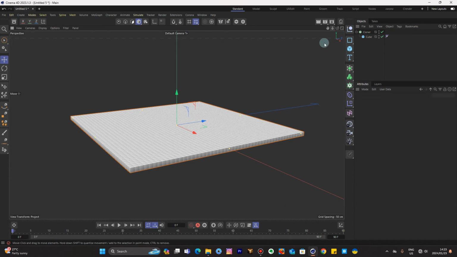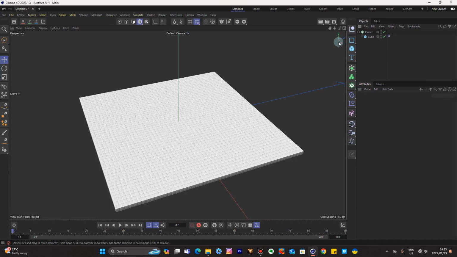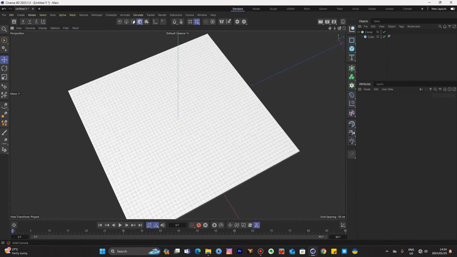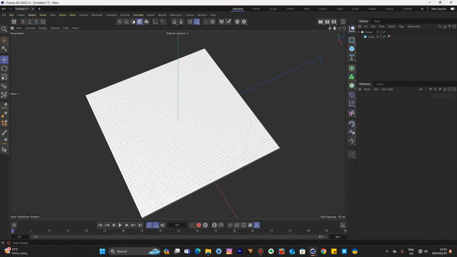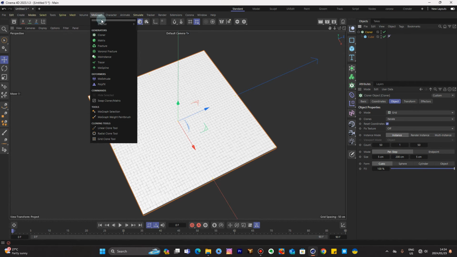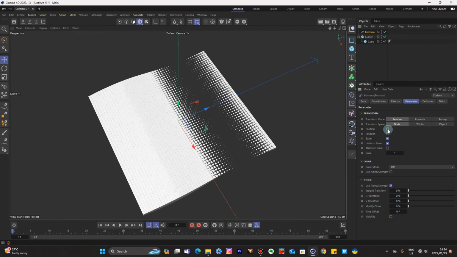Zoom out. Have no fear in Mograph. Trust things, add things, move things. You will be creative. That's how I came across this as well. I was just messing around. Cloner. Of course, Mograph. Formula. Into the formula parameters, we don't want the position for today.